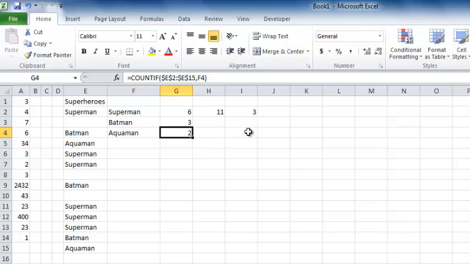The count function is really powerful and really useful for analyzing data, especially when you have a lot of records or a lot of rows full of information.